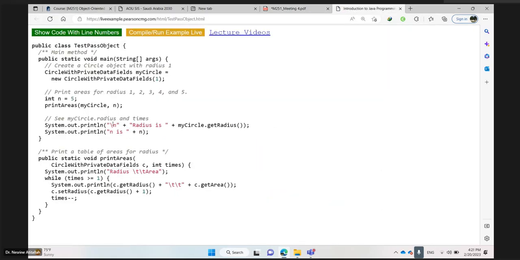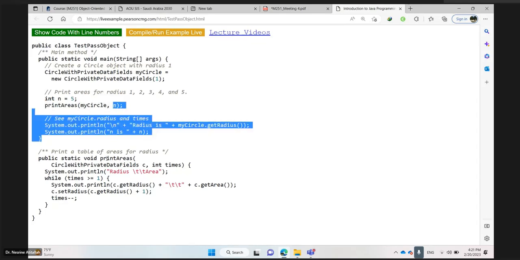In this test pass object example, you can see that we will create a circle with private data fields. This is the class that you will create objects from. Your object is called my circle, and this is the radius. After that, you are asked to print the area for this circle for radius 1, 2, 3, 4, 5, etc. So you will define an integer value n, and you will print the area. Print areas, my circle and n, this is the method that prints a table of area for radius.